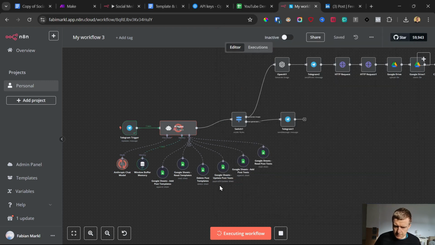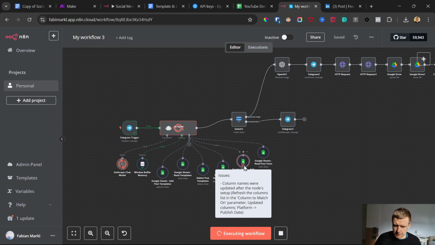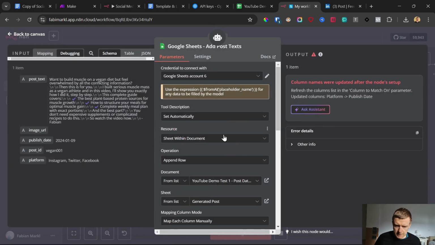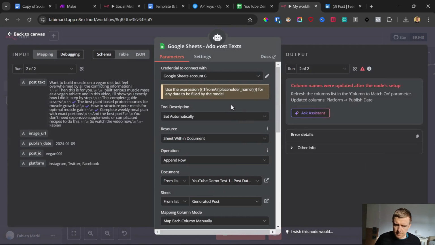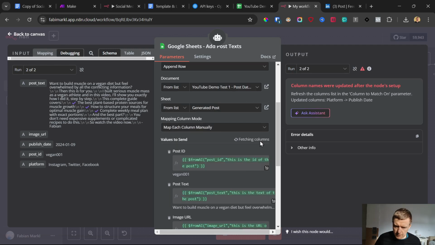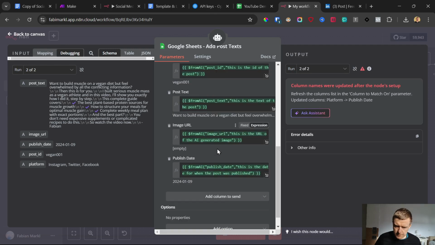Let's see what it does. Now we can really follow the actions it performs. It tries to understand my message. Then it adds the post text, and I see here, okay, here's an error. Okay, I see. It tells me to refresh this.